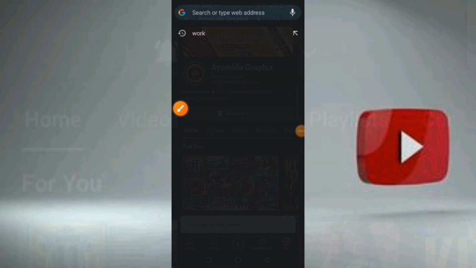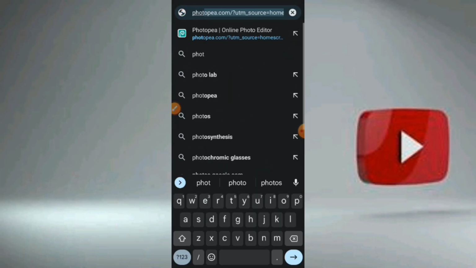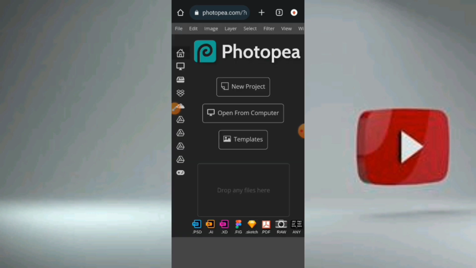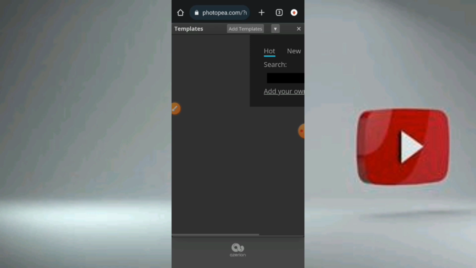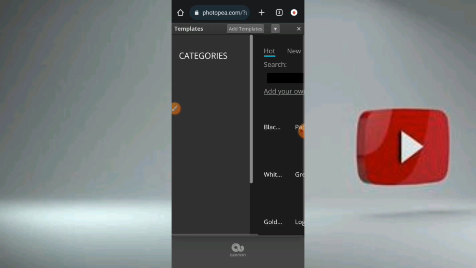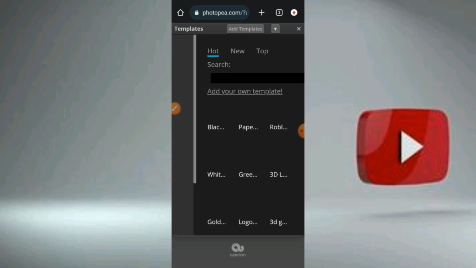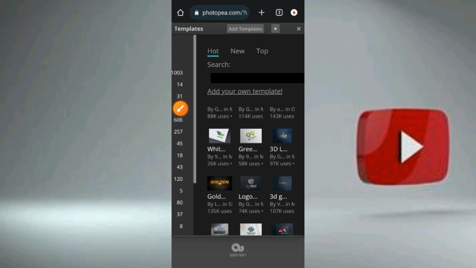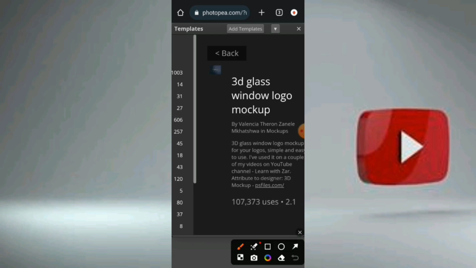Now let's continue. You go to your Google Chrome, you type Photopea. Now it loads. Now you click on template. When you click on template, you allow it to load. It's loading. Then there are lots of mockups there. Then click on any mockup you like. I'm choosing this one, the 3D glass window logo mockup.